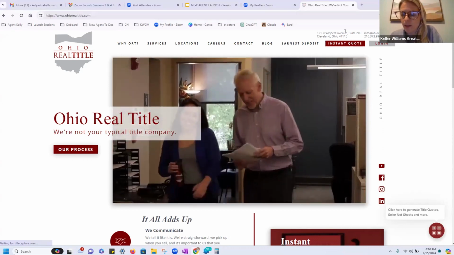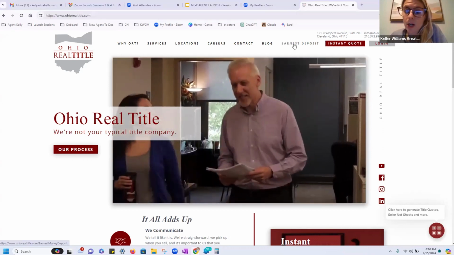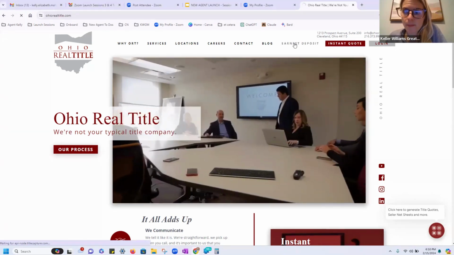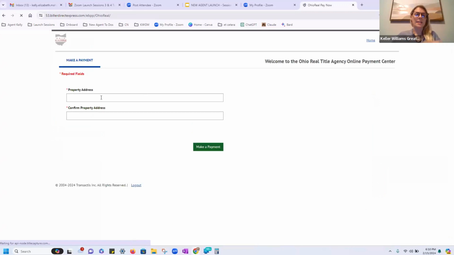And then on this homepage, you'll find right here, earnest deposit. You click on that. And right here, you would just type in the property address that your client and you are under contract with. Confirm, I'm not a robot, and make payment. So you don't have to worry about your clients writing a check and delivering it or putting it through the mail. You can just deposit right here on the site.